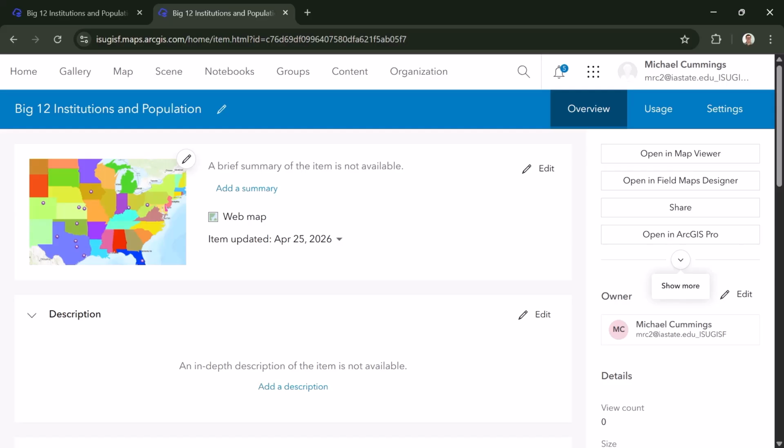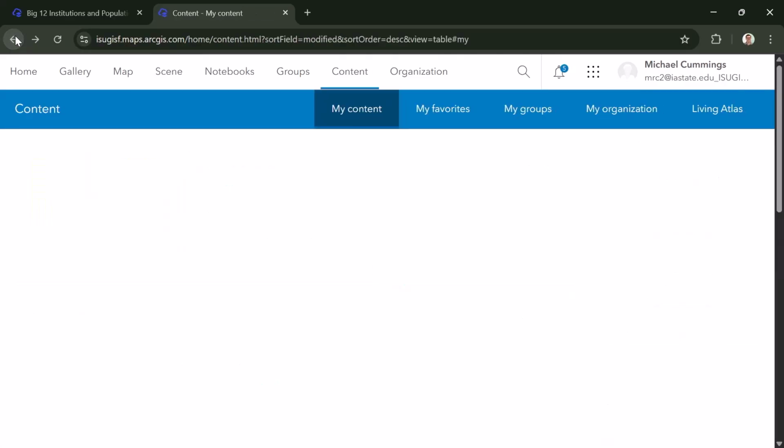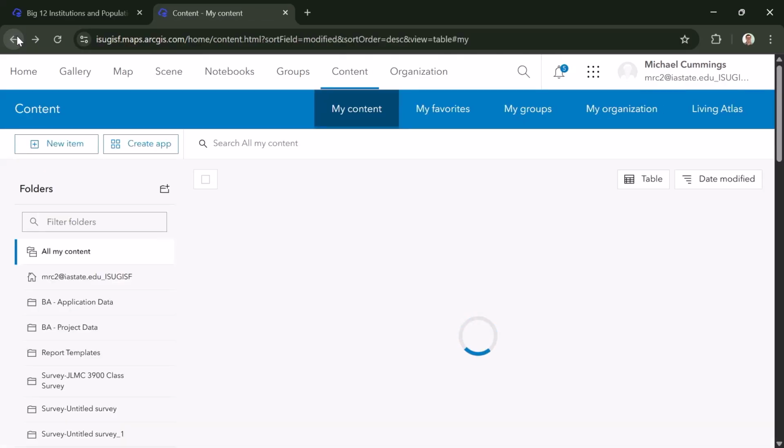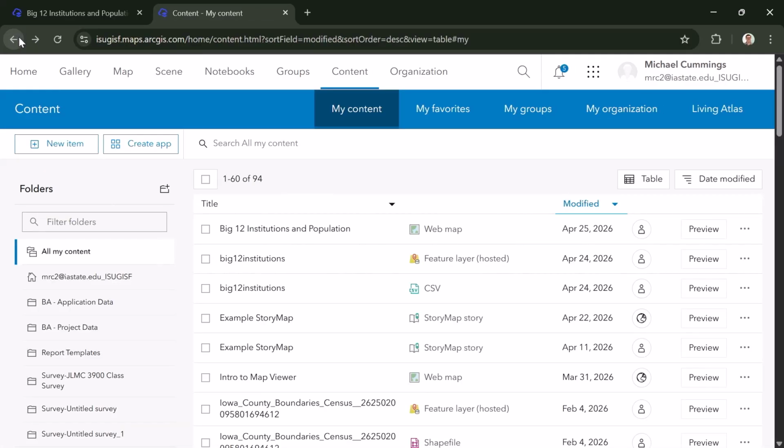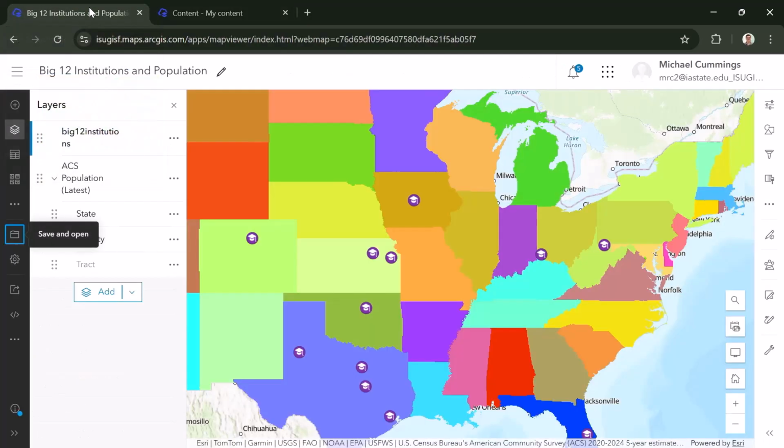As you create more maps and upload more data, your content page can get cluttered quickly. Descriptive, consistent titles will save you a headache later on. A title like U.S. Population by County is going to be much easier to identify later than Map 1 or Untitled. Tags and categories are also worth filling out, even briefly, as they make your content searchable.